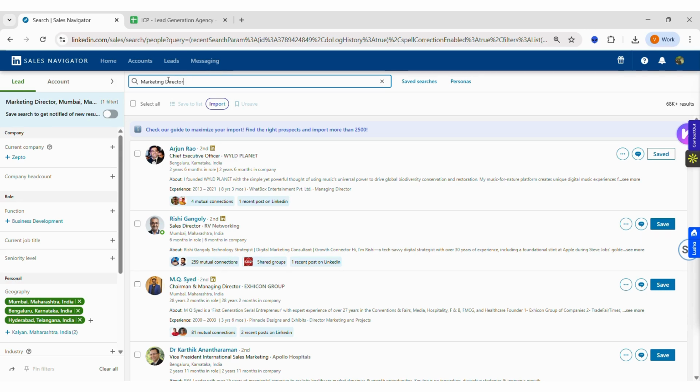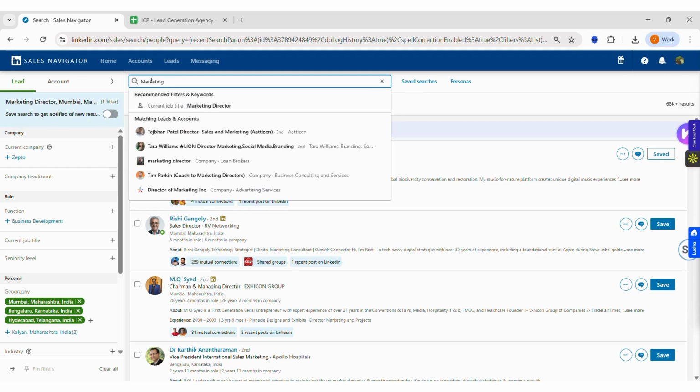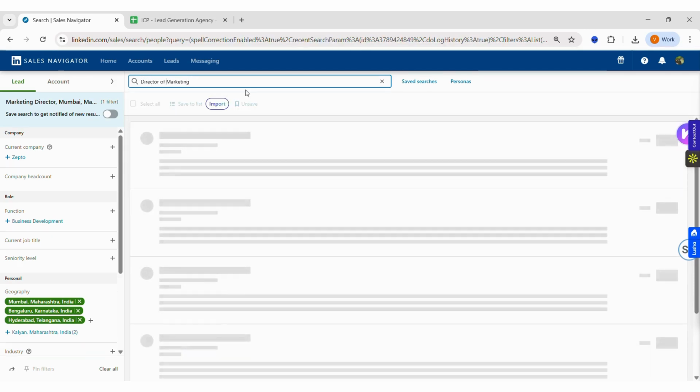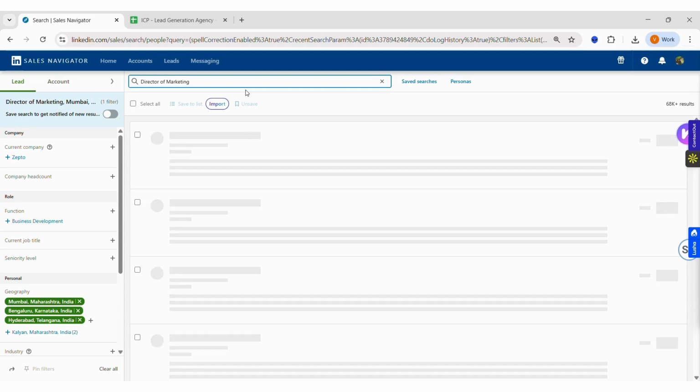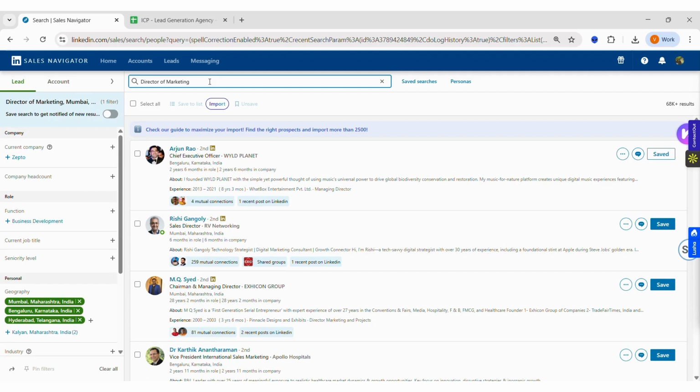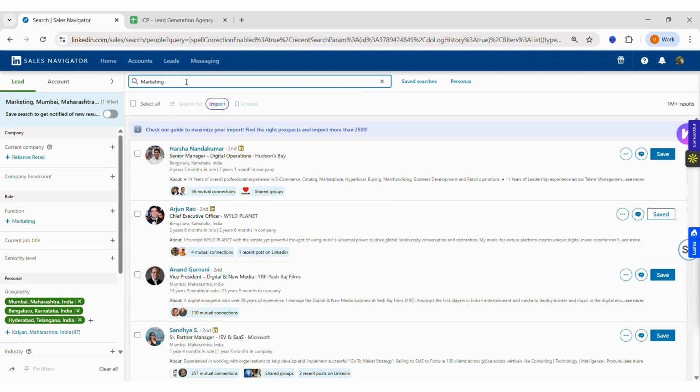So how can I tweak this? I can search for director of marketing. I just have switched the words, moving director from the front to the back. Again, seeing what results I'm getting, and no, I'm still not getting the relevant results. So what I will do, just to test, is search for the designation marketing.